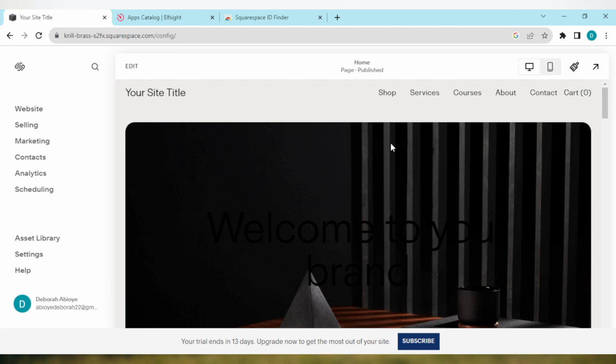In today's tutorial, I'll be showing you how you can find collection ID in Squarespace. How do you go about this? The first thing to do is to log in to your Squarespace account, just like I have done here.